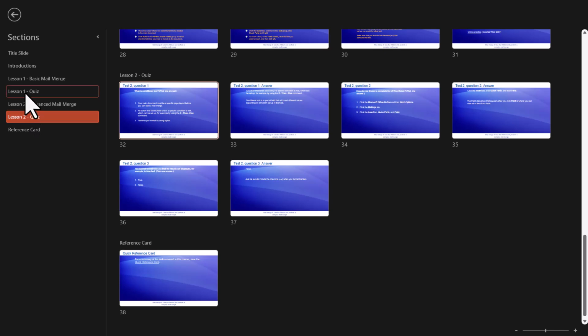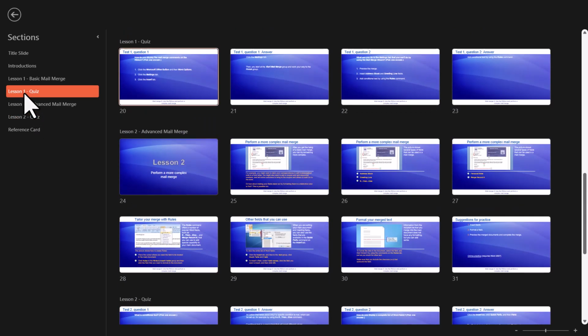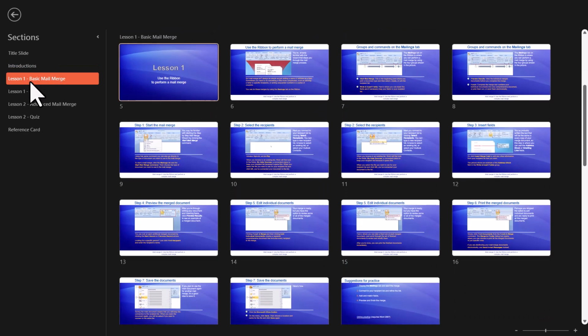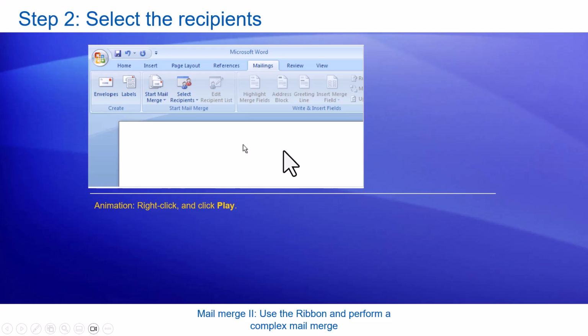If I want to go to the first quiz, a click, and I'm in that lesson. I could go to the reference card at the end, I could go back to the introductions, and then once you're inside a specific section, you could then double click on any specific slide and jump to it.